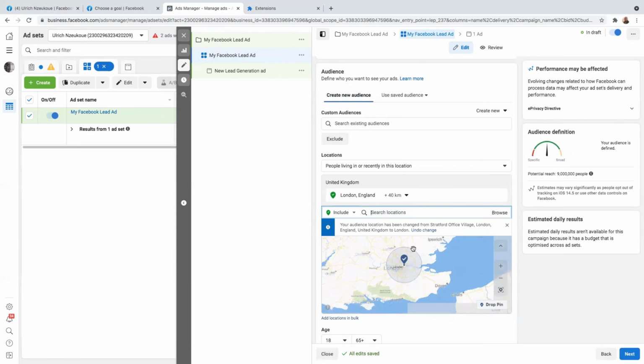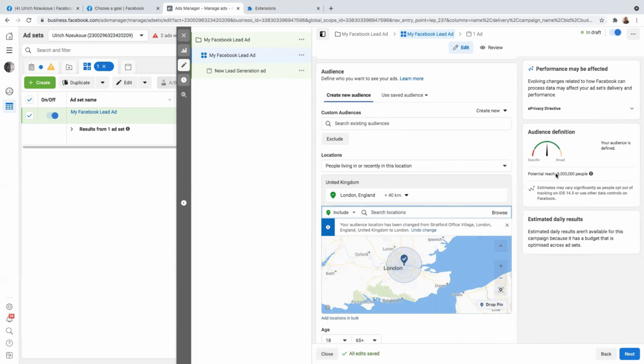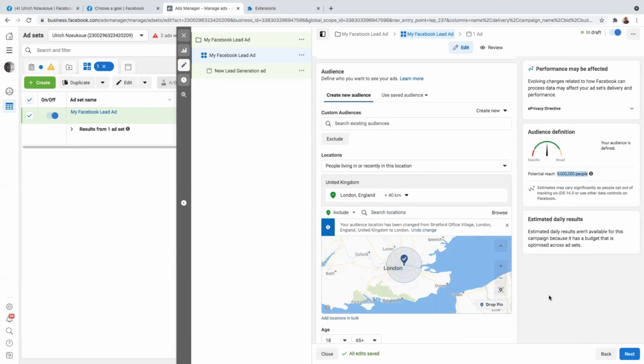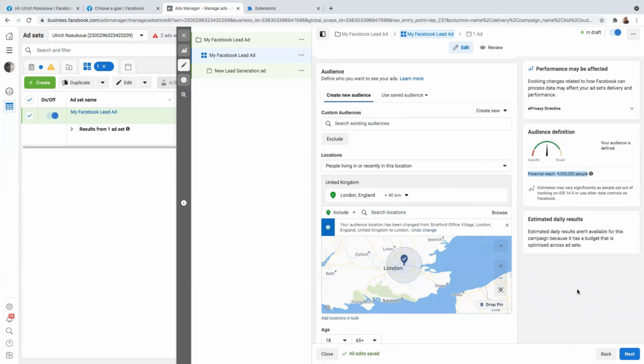But my estimated daily reach, as you can see, as soon as I've put London, this is what Facebook is showing me. My potential reach is 9 million people. The population of London is more than that on average, but this is what Facebook is telling me: how many people living in London use Facebook and Instagram.